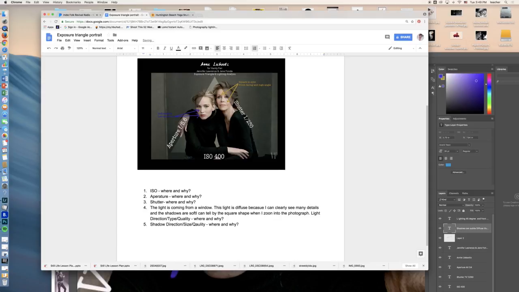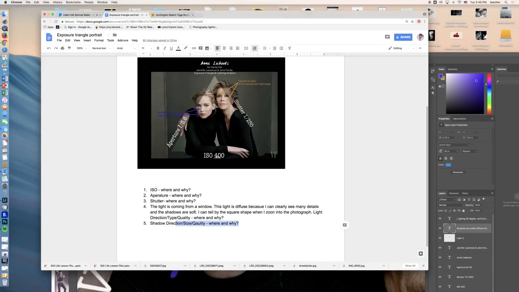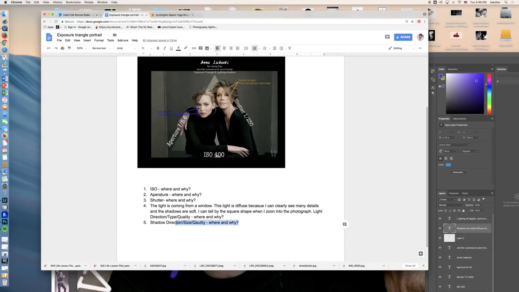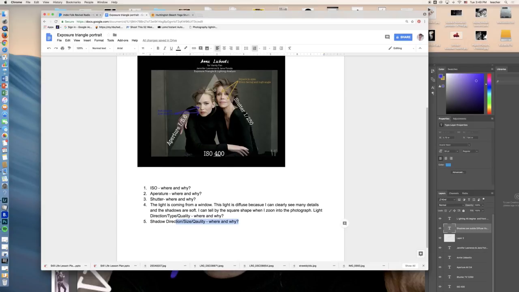Now wait a minute, it sounds like I'm already talking about the shadows and that's number 5. But that's okay because I can come down here when I talk about the shadows and explain in there, well, the shadows are off to the far left of the photo. So because of that, I know that the light is more front facing and I don't see much shadow in the center of the picture, because if the light was just coming in from the side here, then Jane Fonda would be blocking the light and Jennifer Lawrence would be in more shadow here. So I know that there's a lot more light coming in from the forward direction.